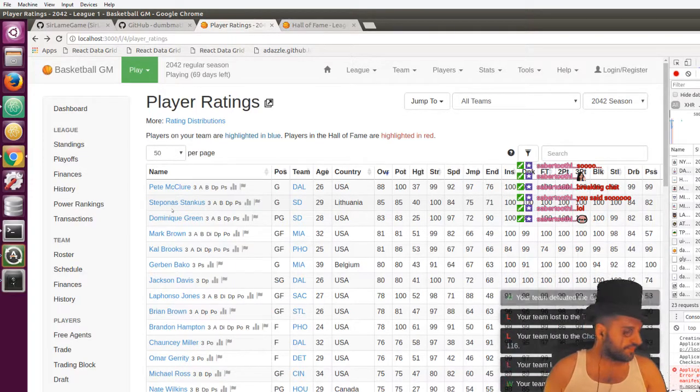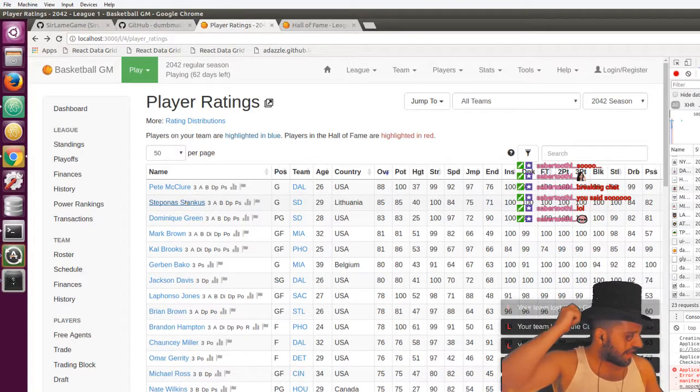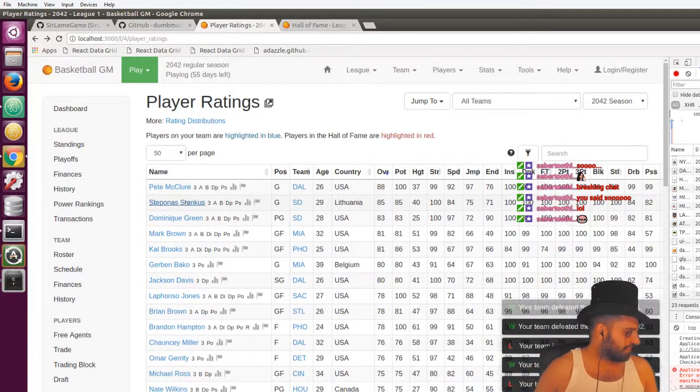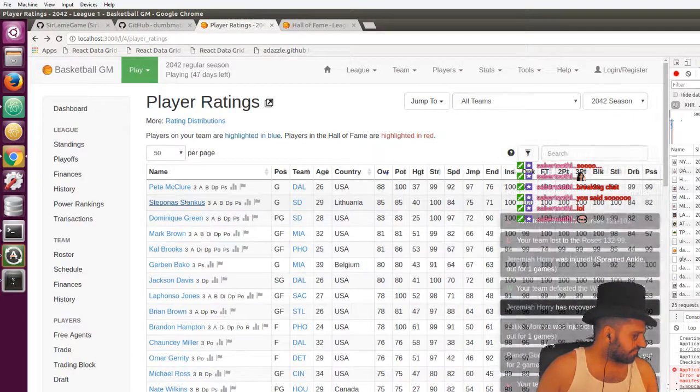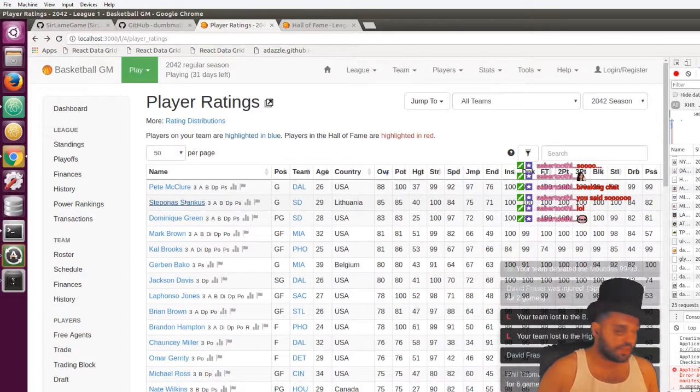Stepona's Stankus. Stankus? Oh, I said so. That's why Lizzie wrote so. Because I said so. I always forget what I'm saying. Like I know what I'm talking about. Yeah, man.